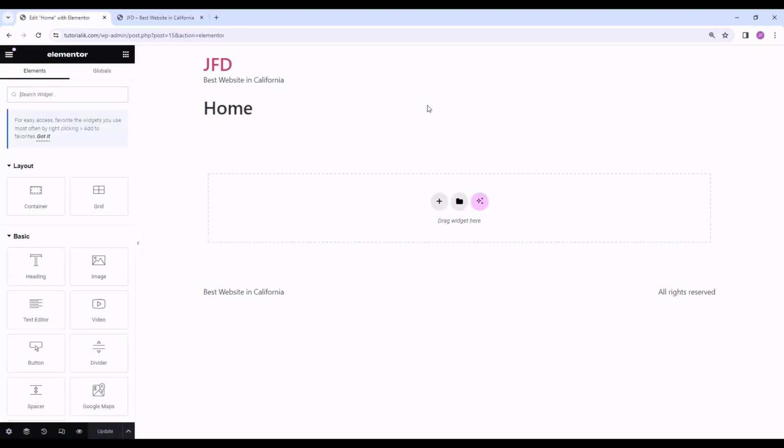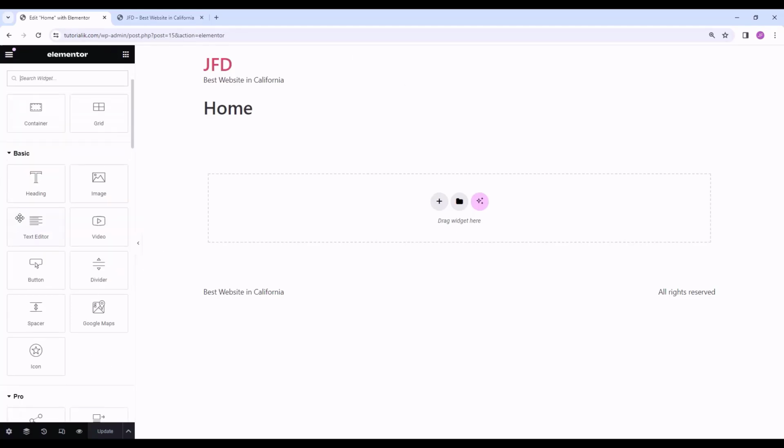But first, let me make you familiar with the left panel of the Elementor. Many items like heading, image, text editor, video, button, these are called Elementor elements or Elementor widgets. These Elementor elements or widgets are the building block of your web page.